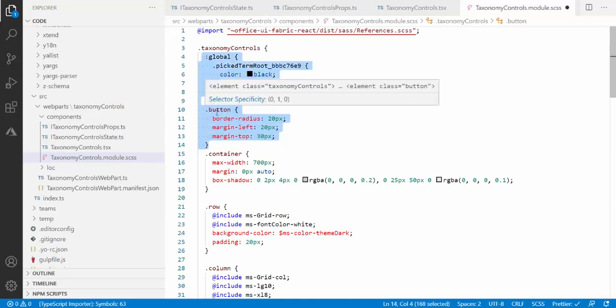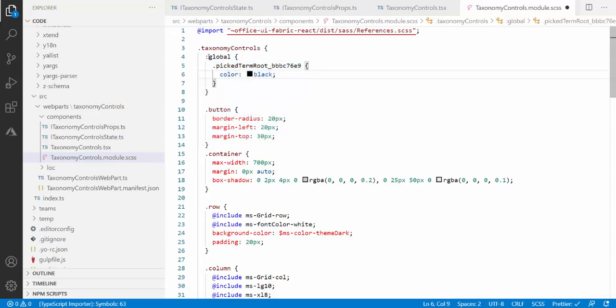This is my button, dot button, simple, border radius, margin left, margin top, and for the taxonomy picker you have to do this global, and inside this is the class which is there, and you have to just give the color as black so that it is available. So this is simple. This is just the CSS. If you want, I'm just waiting for 30 seconds so that you can absorb this code. This is a simple code. Okay, now I will move forward.